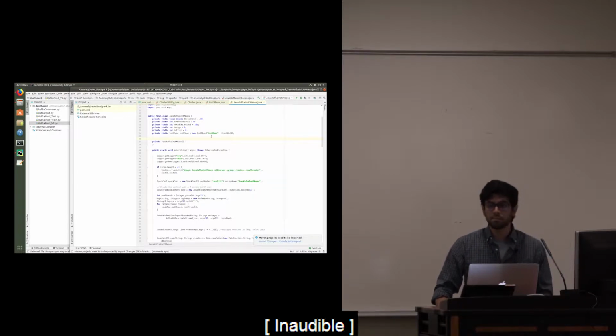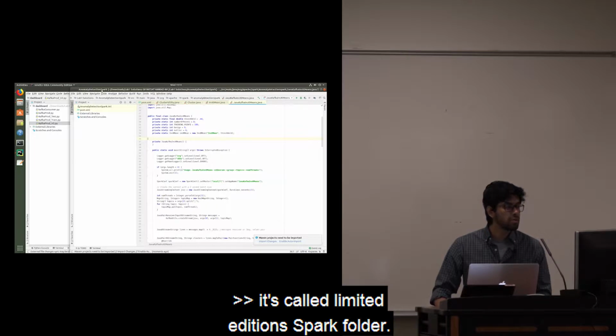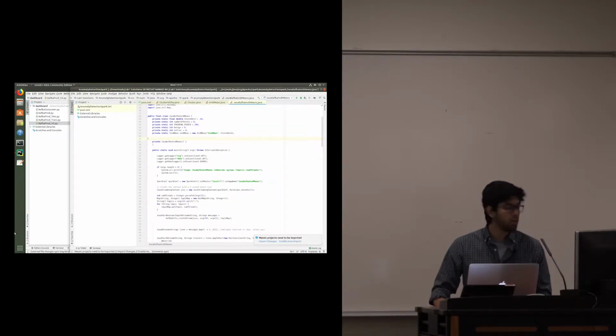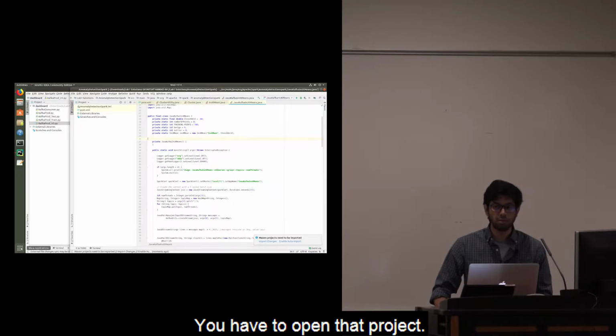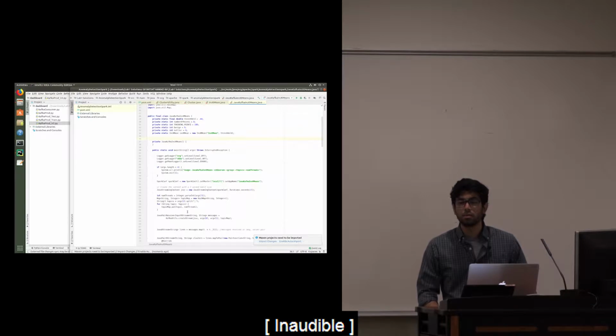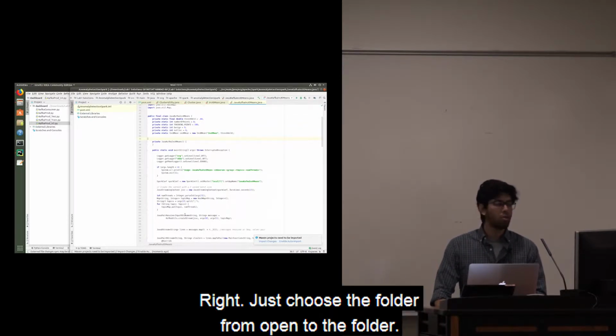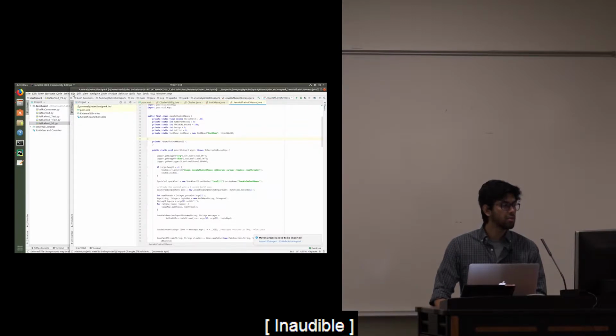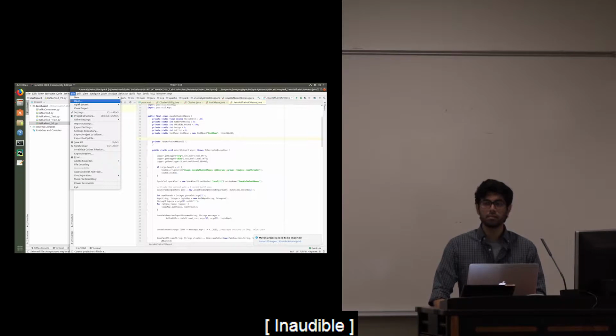What was that file? It's called the Anomaly Detection Spark folder. Oh, okay. It's a folder. You have to open that project folder. Just choose the folder. From open, choose the folder. Yeah, start with Java.